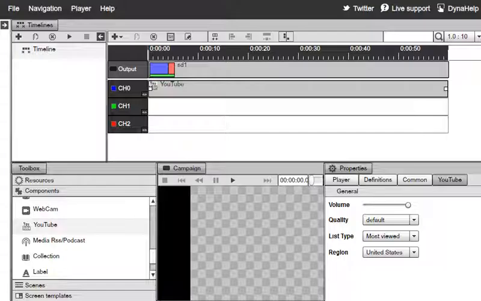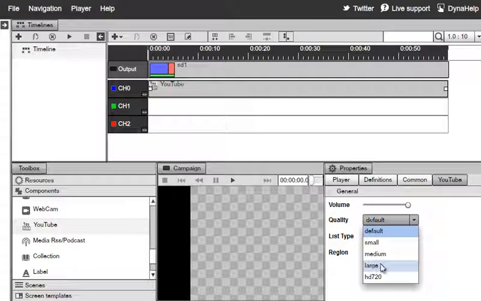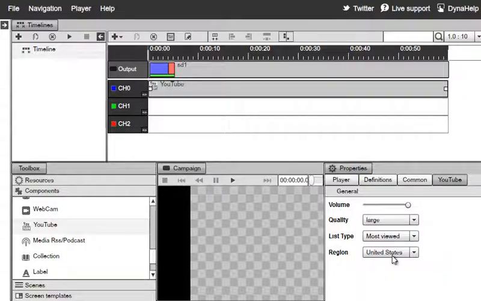So now that we've loaded the properties for the YouTube component, you can see that we have the YouTube tab just right over here to the right. And we have different options we can set. We can set the volume for that particular component, the YouTube component. We can set the quality of the video. So we'll go ahead and set this to be large. So it's not going to be high definition, but still going to look really good.